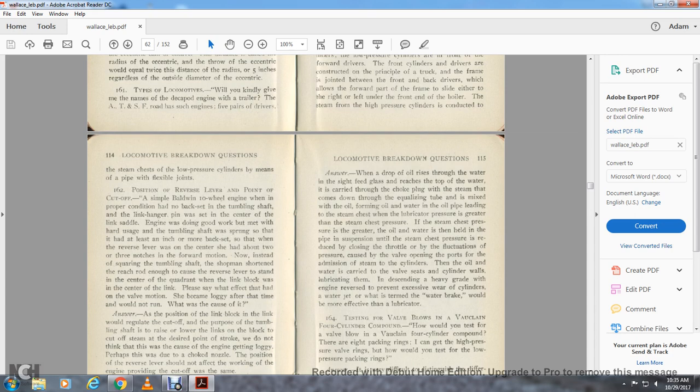Answer. When a drop of oil rises through the water in the sight feed glass, it will reach the top of the water that is carried out through the choke plug. The steam that comes through the equalizing tube mixes with the oil, forming oil and water in the oil pipe leading from the lubricator to the steam chest. Lubricator pressure is greater than the steam chest pressure. If the steam chest pressure is greater than the oil water pressure in the pipe, the feed is suspended. With the steam chest pressure reduced by closing the throttle, fluctuating pressure is caused by the valve opening the ports for the admission of steam to the cylinders, and the oil water is carried into the valve chests and cylinders, lubricating them while descending a heavy grade with the engine reversed and preventing excessive wear of the cylinders.